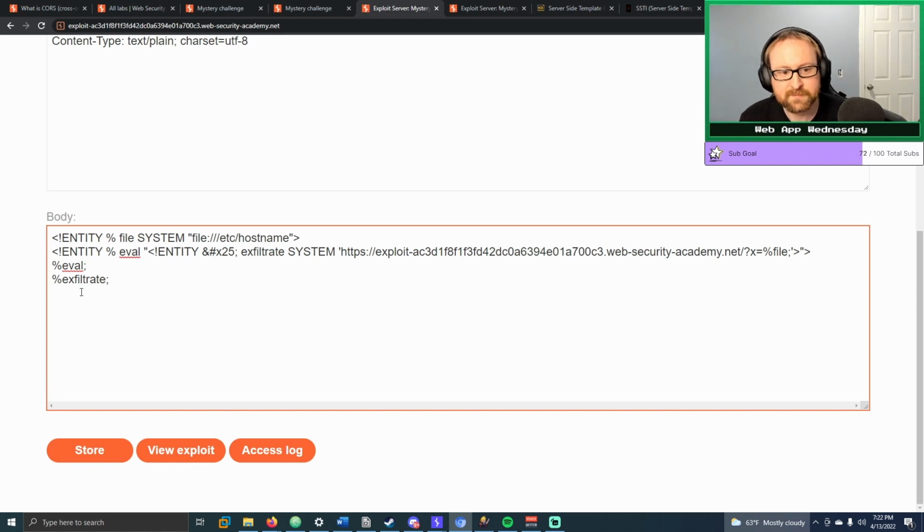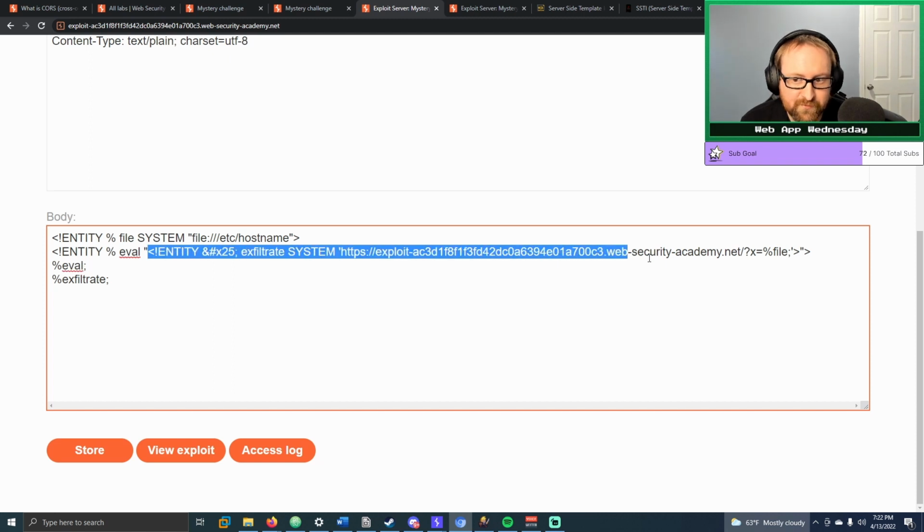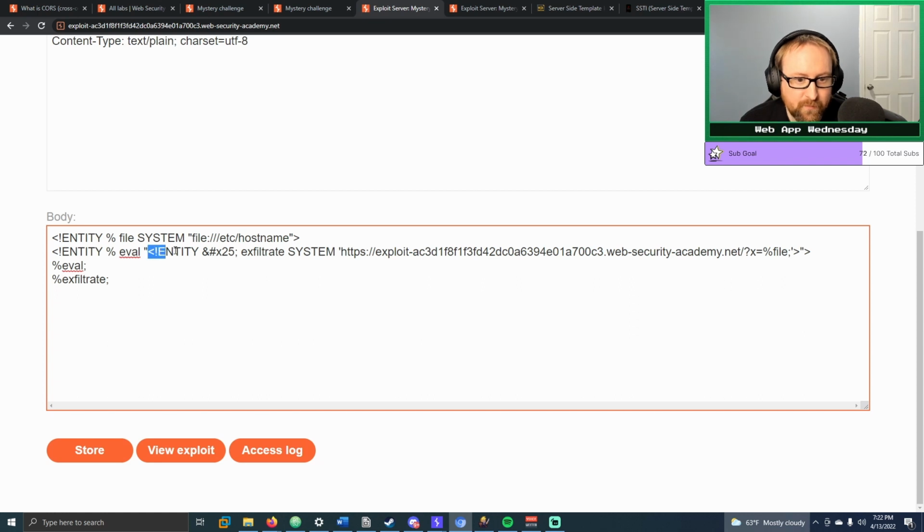And this bit is the freakiest thing. You will then reference eval, the eval entity. It's just referencing it, right? Referencing it for some reason. And I don't know who invented this or thought it was a good idea, but if you reference an internal entity that itself defines a string which is an entity, it will then define that entity.